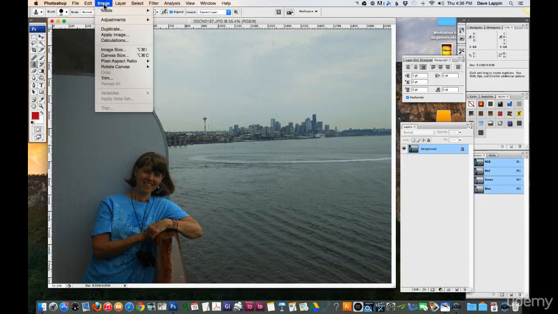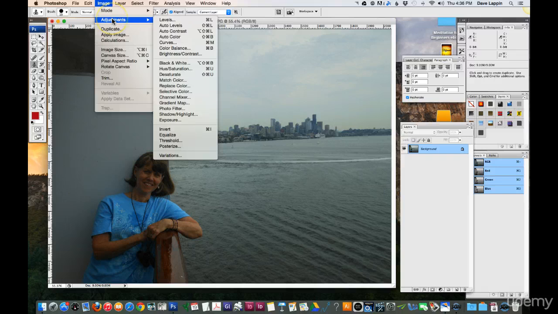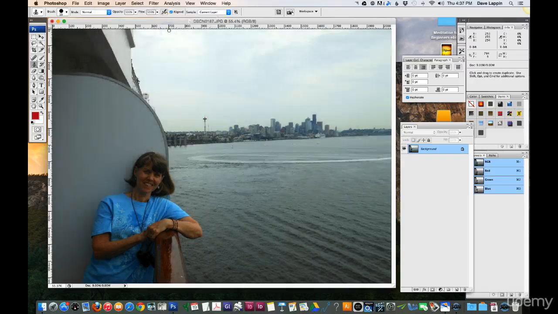You can also, under Image, go to Auto Contrast. You want to add more contrast to this photo. Again, it's going to brighten it up, make the objects within the photo have more contrast, so it's a little brighter, has more pop to it. Again, that's one of the things you can do.